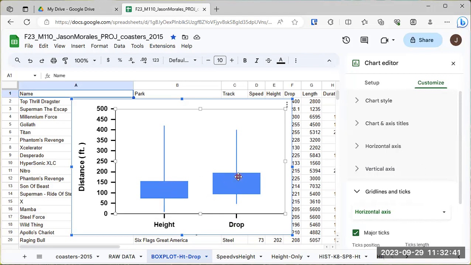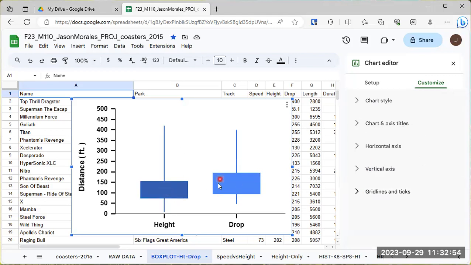Let's see what options we have for coloring the data here. Let's go ahead and stop this video here. Let's see if I can find something for that.